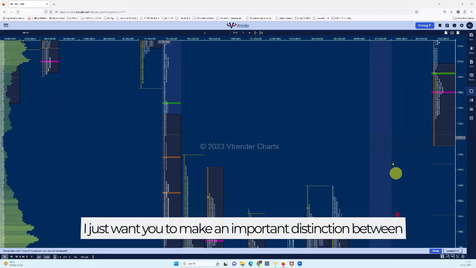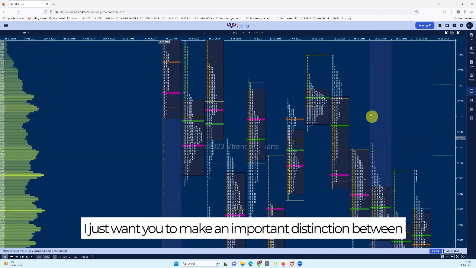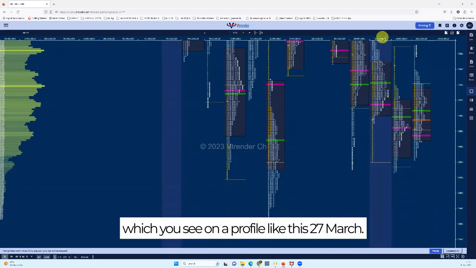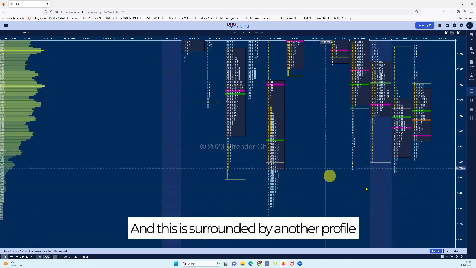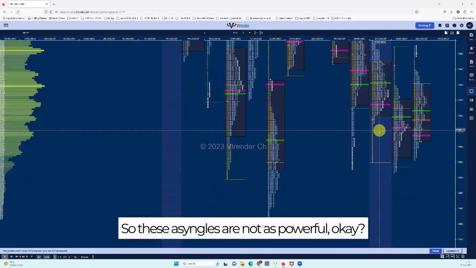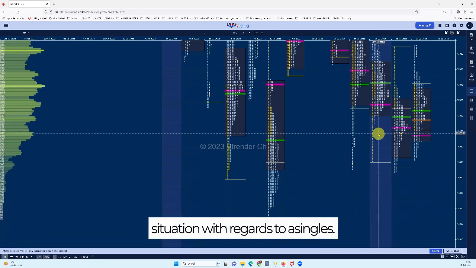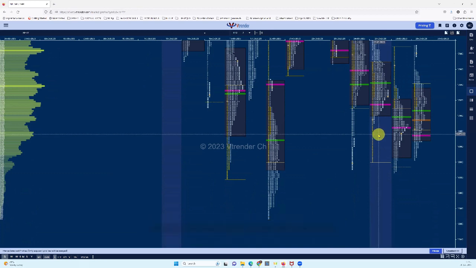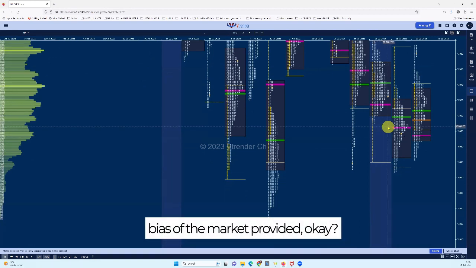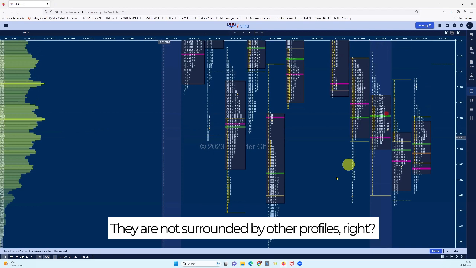Now, I just wanted to make an important distinction between A singles, which you see there, versus A singles which you see on a profile like this, 27th of March. Now, this is surrounded by another profile, or it is within the other profile. So these A singles are not as powerful. Always remember, there is a special situation with regards to A singles also. The A singles will tell you the bias of the market, provided they are not surrounded by other profiles, right?